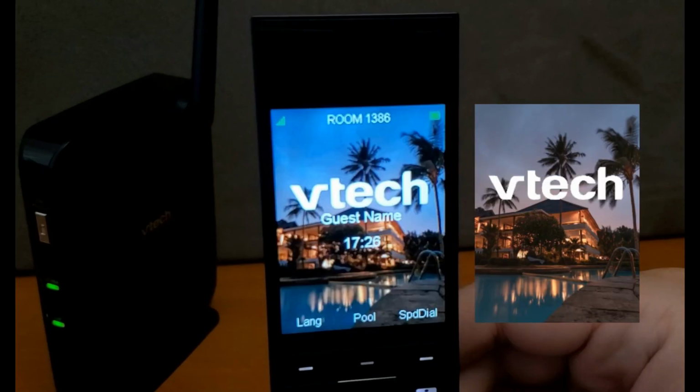And here's a side-by-side comparison of the actual custom image that we loaded onto the phone compared to what it looks like on the phone. Now the minor color differences, of course, are just because of the lighting and camera and how difficult it is to capture the LCD. But we can see the custom background only has the logo itself, the guest name, the clock, the speed dials, and all of the status icons on the top are simply overlaid over the image itself.